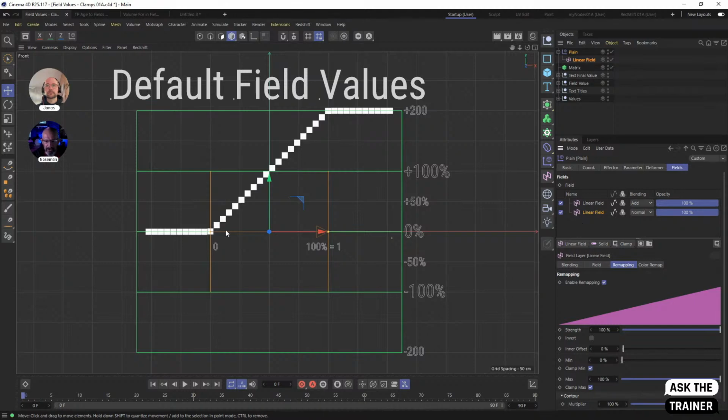So that's why we have now here values from 0 to 200%, because we're adding a 0 to 100 to 0 to 100, and we get 0 to 200%. And that's from the two linear fields on top of one another.